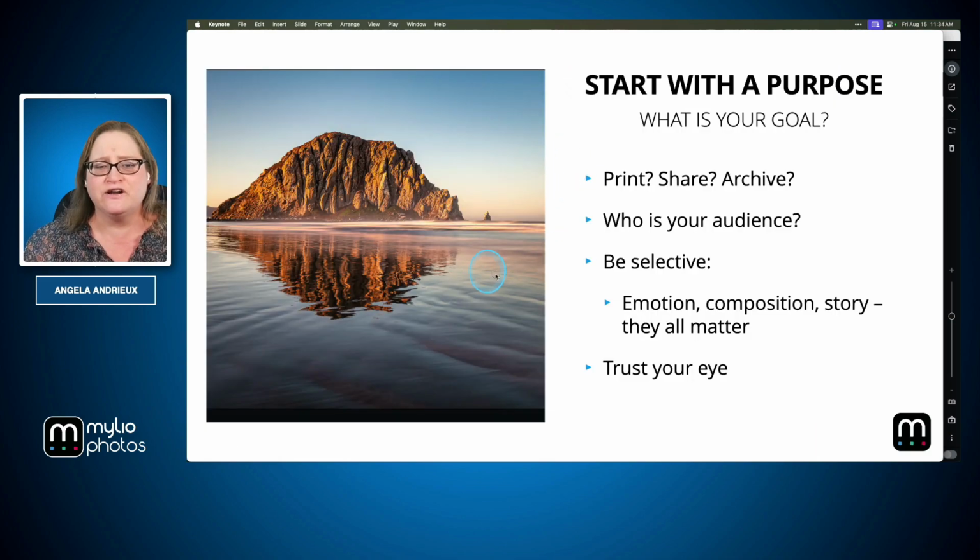So when you're getting started with curation, the first thing to think about is your goal. What do you want to do with your library? Are you wanting to get this ready to hand down to the next generation? Are you just wanting to make it enjoyable for yourself to browse and find your best pictures?